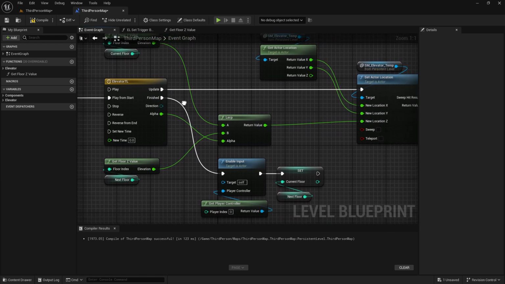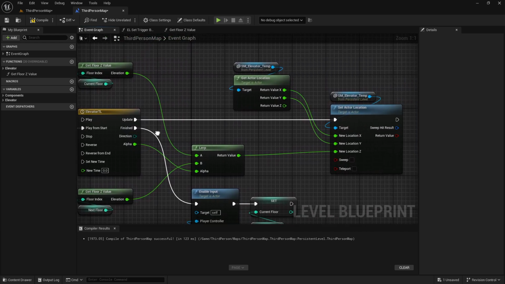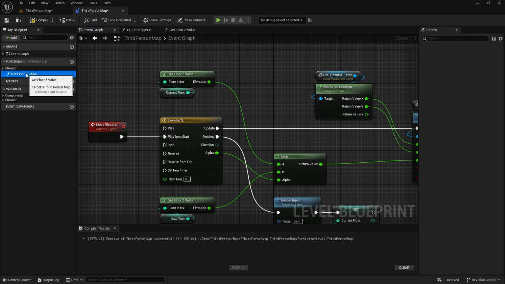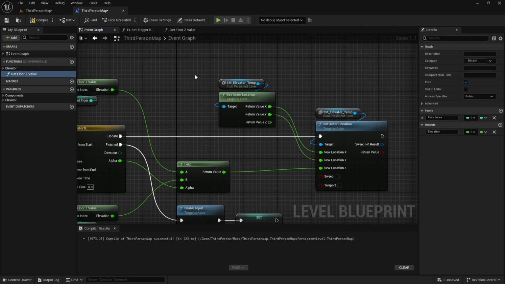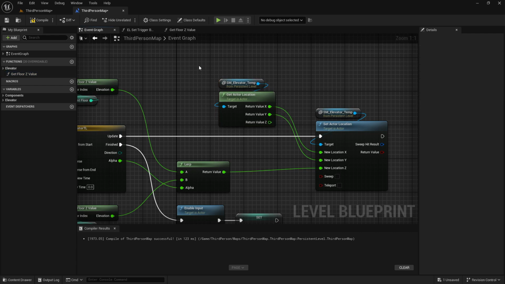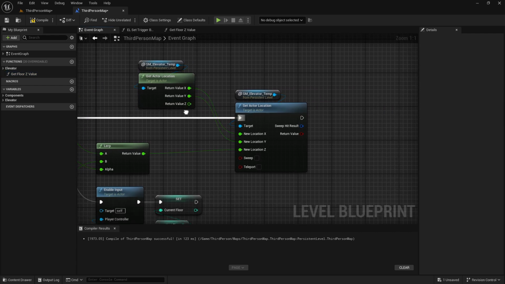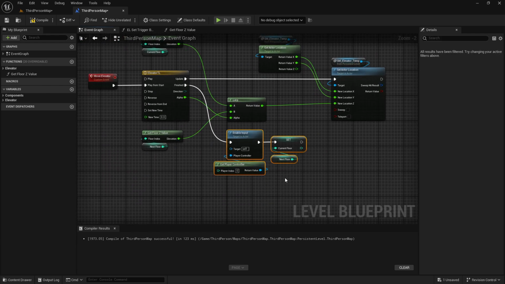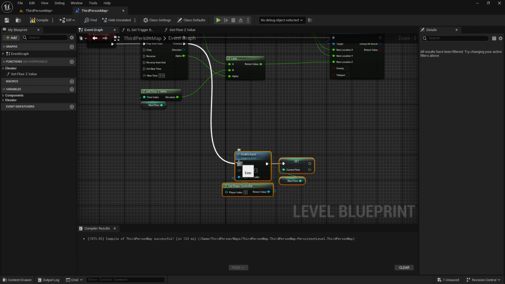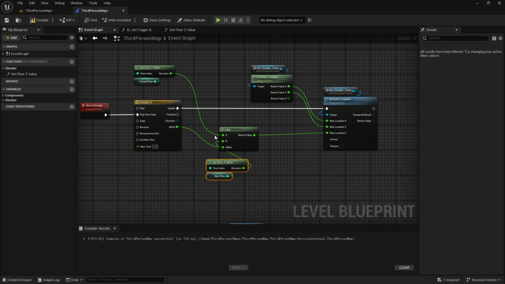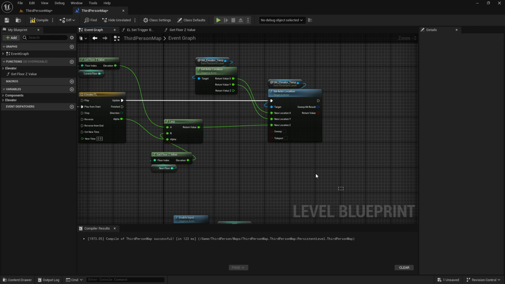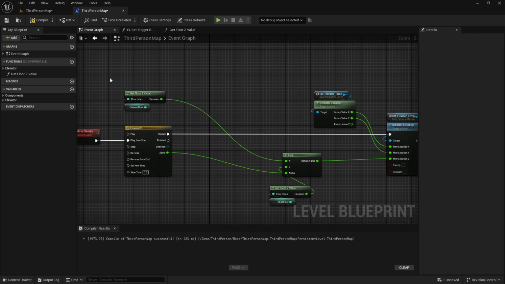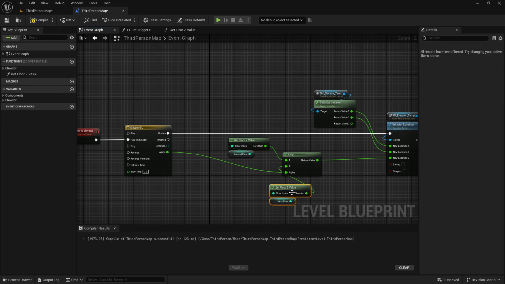And what we can do is, get flow z value is here, and I can do it like this. We can just move this here, and you can see that we just need an alpha value.